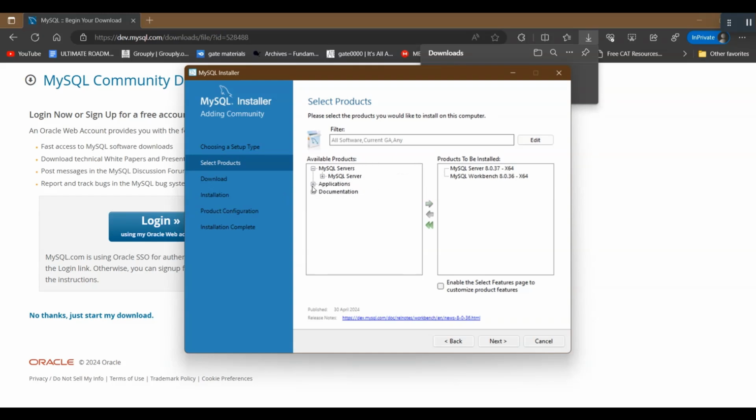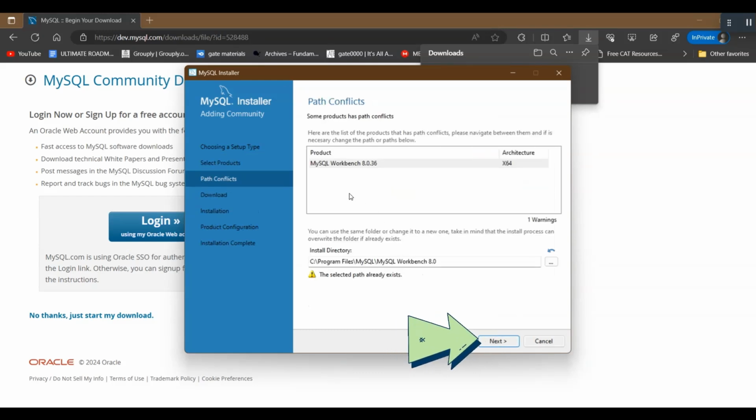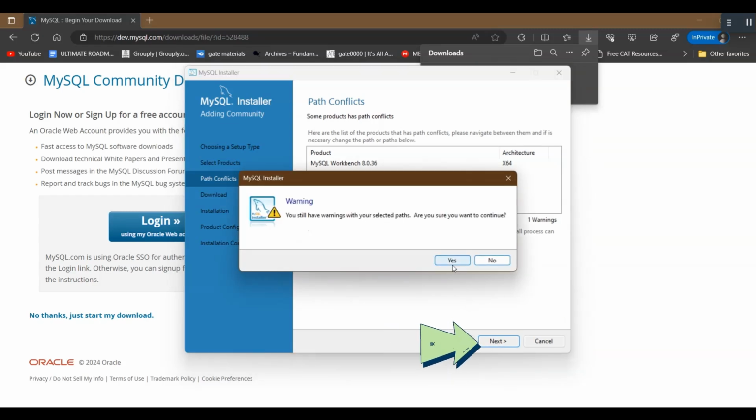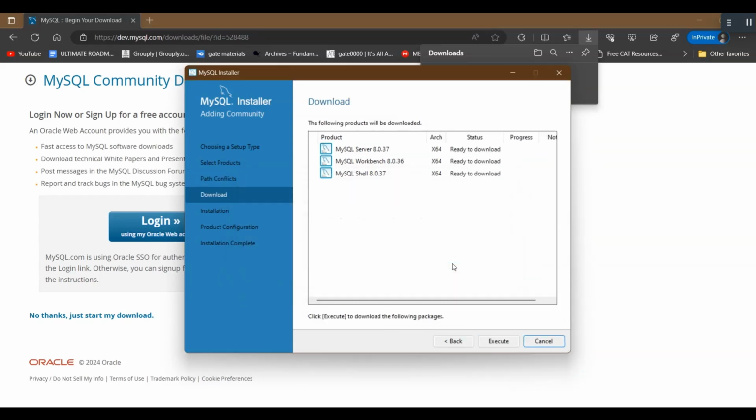Okay. So again, click on Applications. Select MySQL Shell. We only need MySQL Server, MySQL Workbench, and MySQL Shell. Again, click on this button. Okay, so the files required for our basic projects have been selected. Now click on Next. No need to select anything other than these files. Now again, click on Next. Then again Next. Yes, and start executing the files.